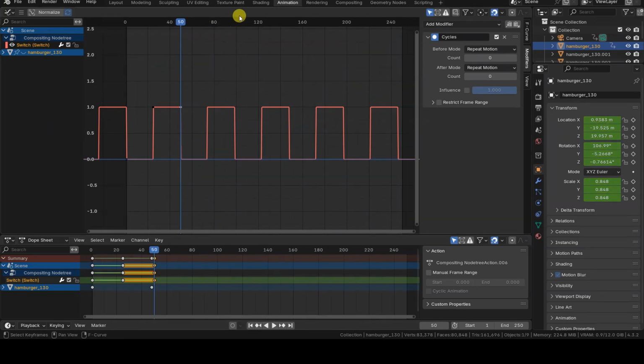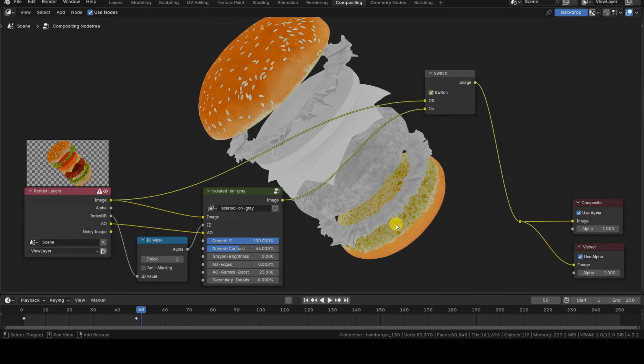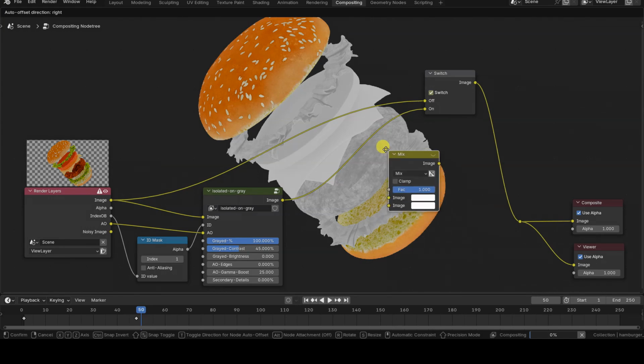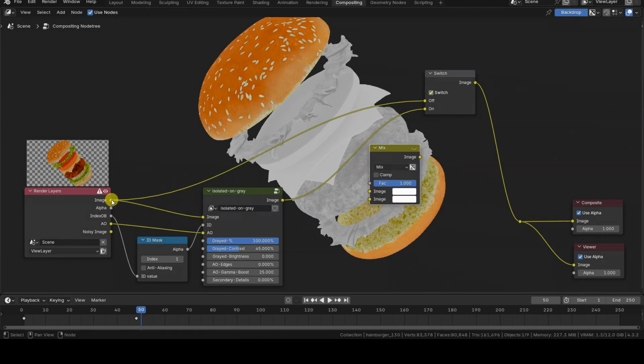The transition between inputs in the switch node is instantaneous because it is controlled by a checkbox. If you need a gradual transition, such as a fade between one input and another, I recommend using a color mix node and animating the factor parameter.